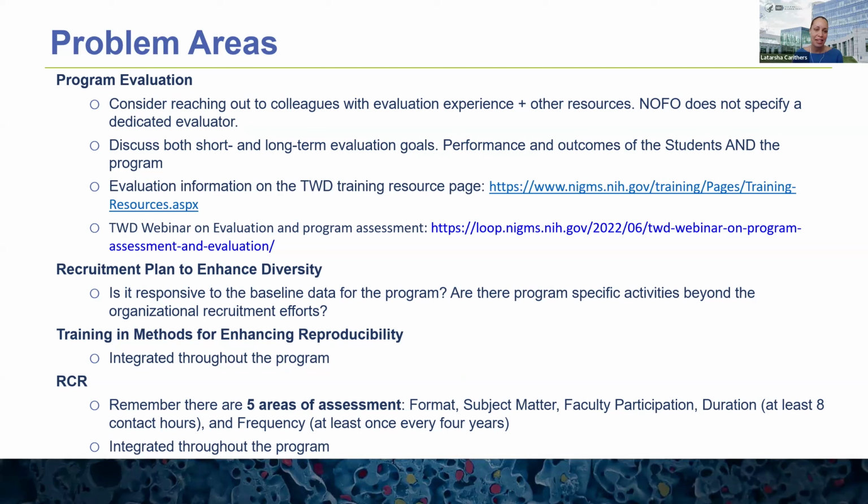And then the recruitment plan to enhance diversity. Is it responsive to the baseline data for the program? Are there program-specific activities beyond the organizational recruitment efforts? And training and methods for enhancing reproducibility, are they integrated throughout the program? And then for training in the responsible conduct of research, remember that there are 5 areas of assessment. Those are format, subject matter, faculty participation, duration, at least 8 contact hours, and then frequency is at least once every 4 years, and it should also be integrated throughout the program.